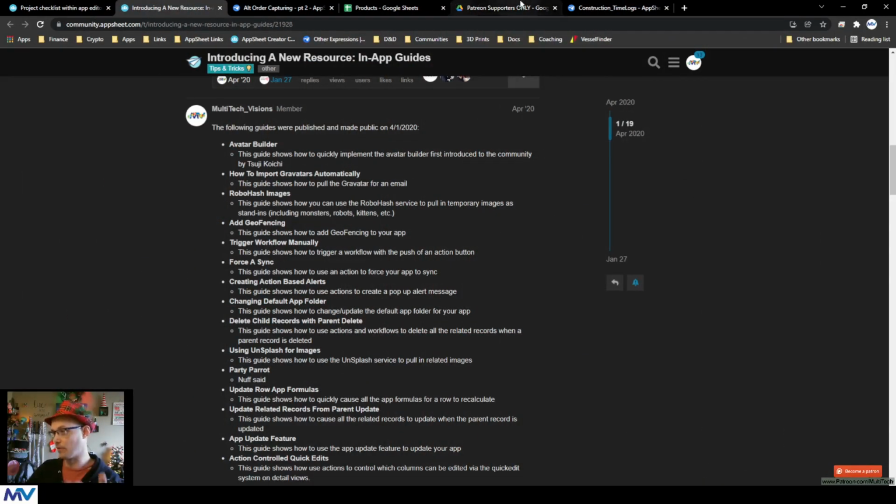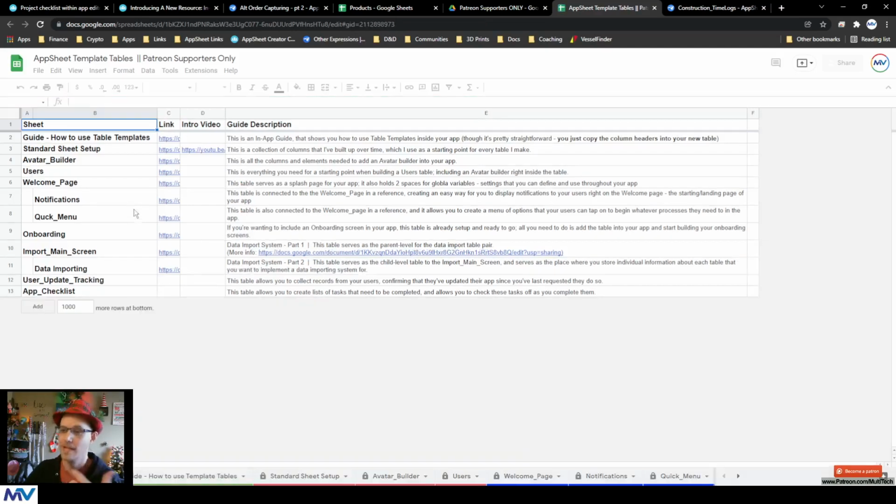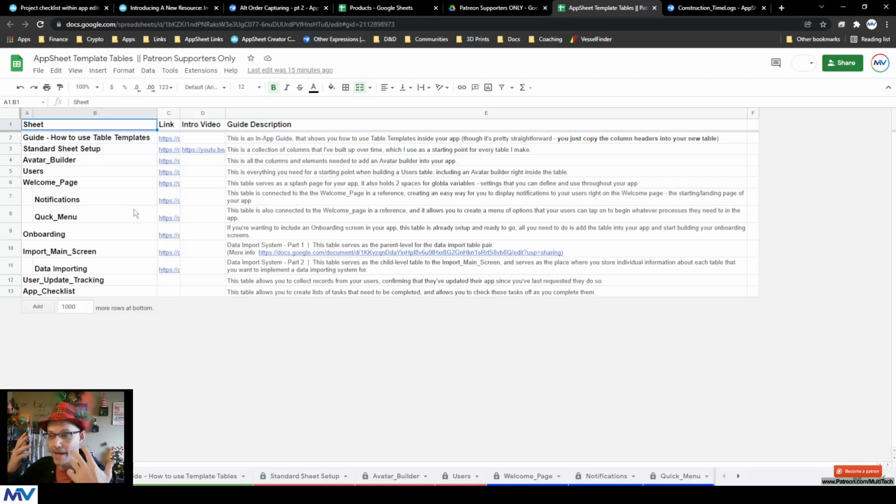For my Patreon supporters, I have several of these tables that I've made available. They're ones that I use all the time in tons of my apps. So I made a template so that I don't have to keep putting all the columns in. I have things like a welcome page with notifications and a quick menu. This onboarding one is super helpful. If you want to include data importing, that's what this is for. But the newest of the bunch is this app checklist.